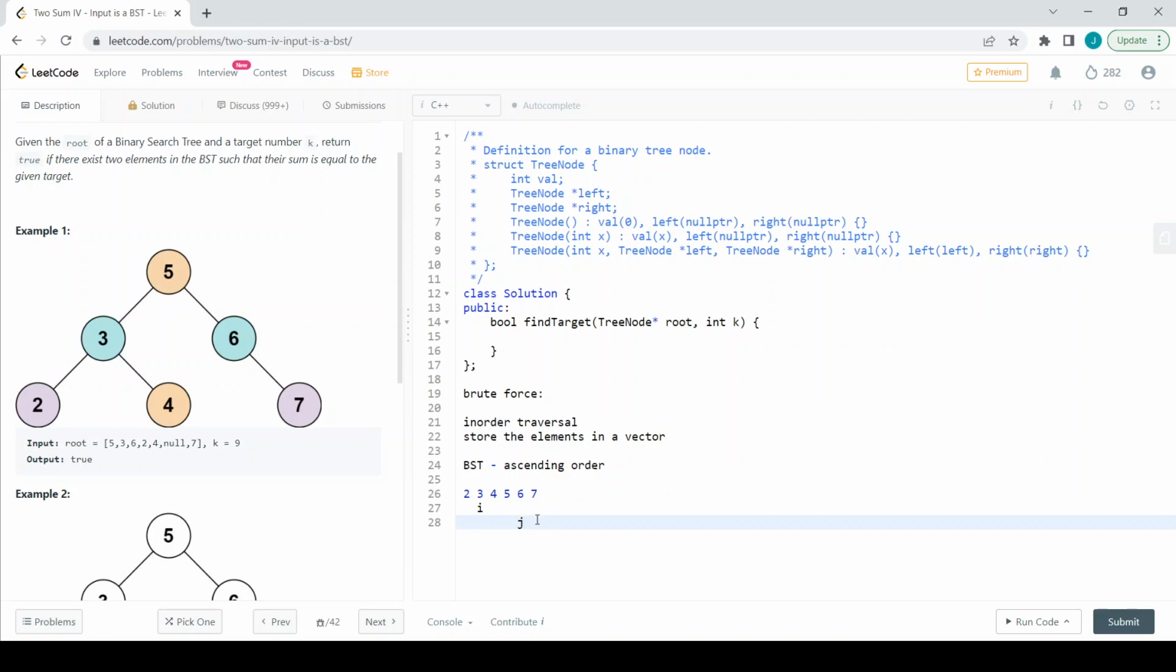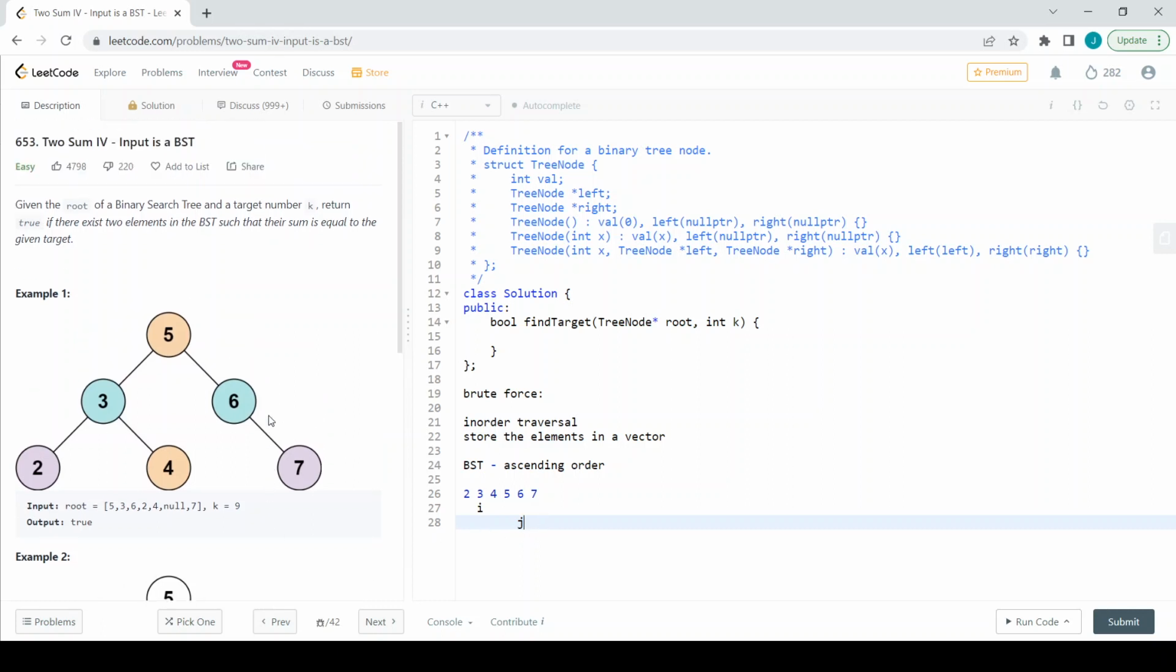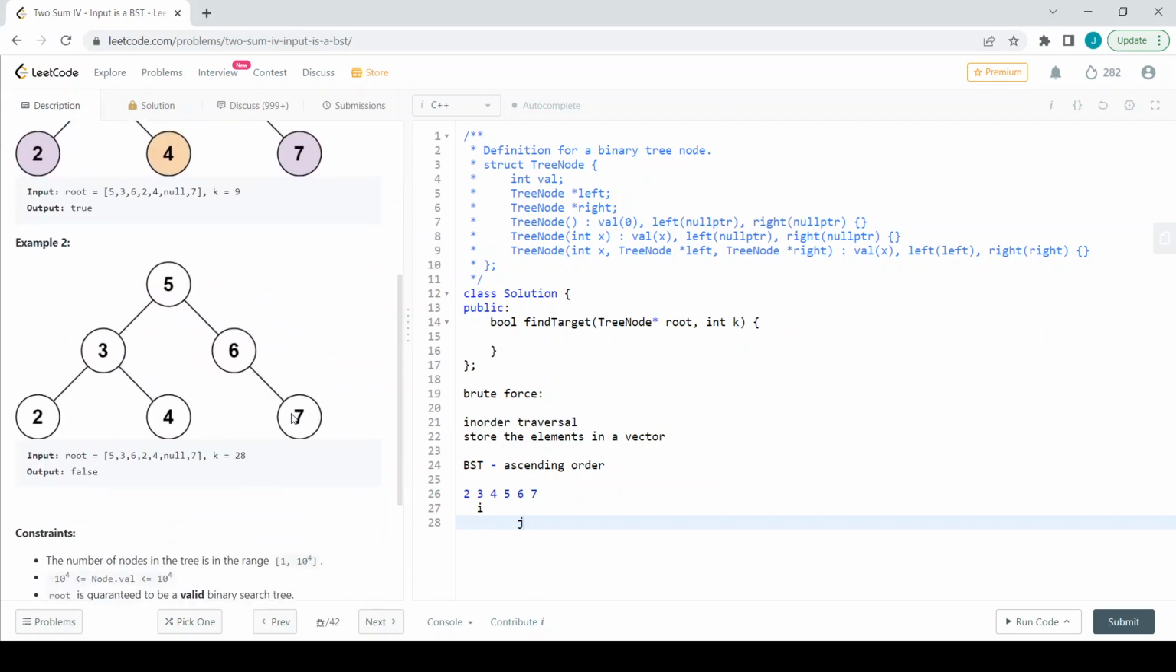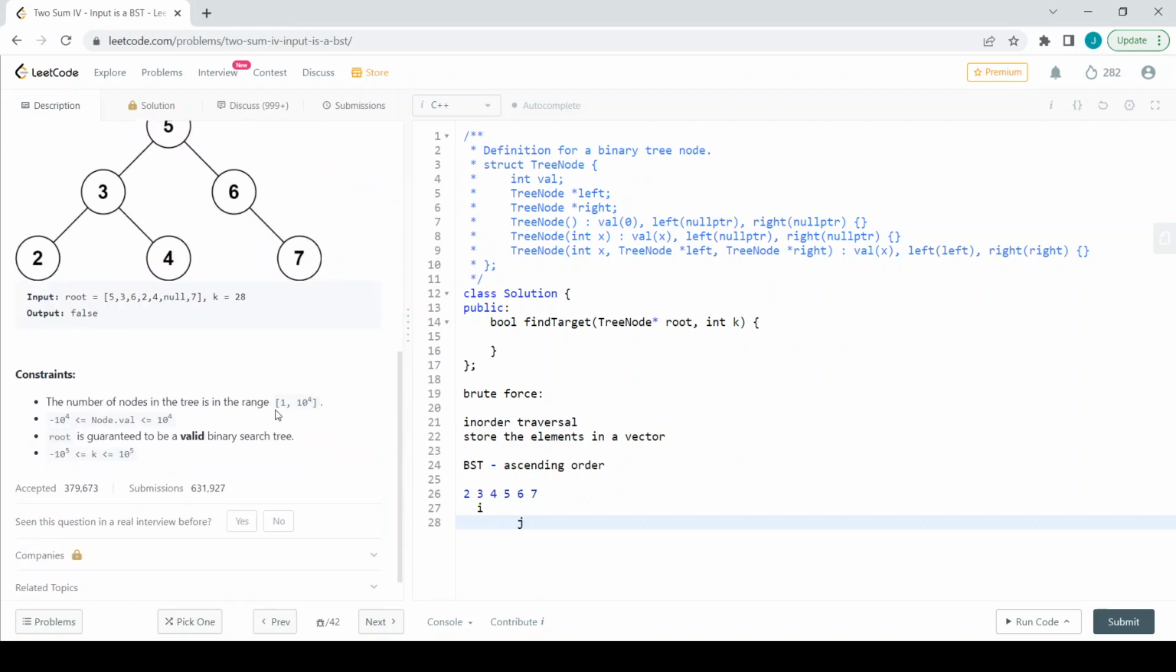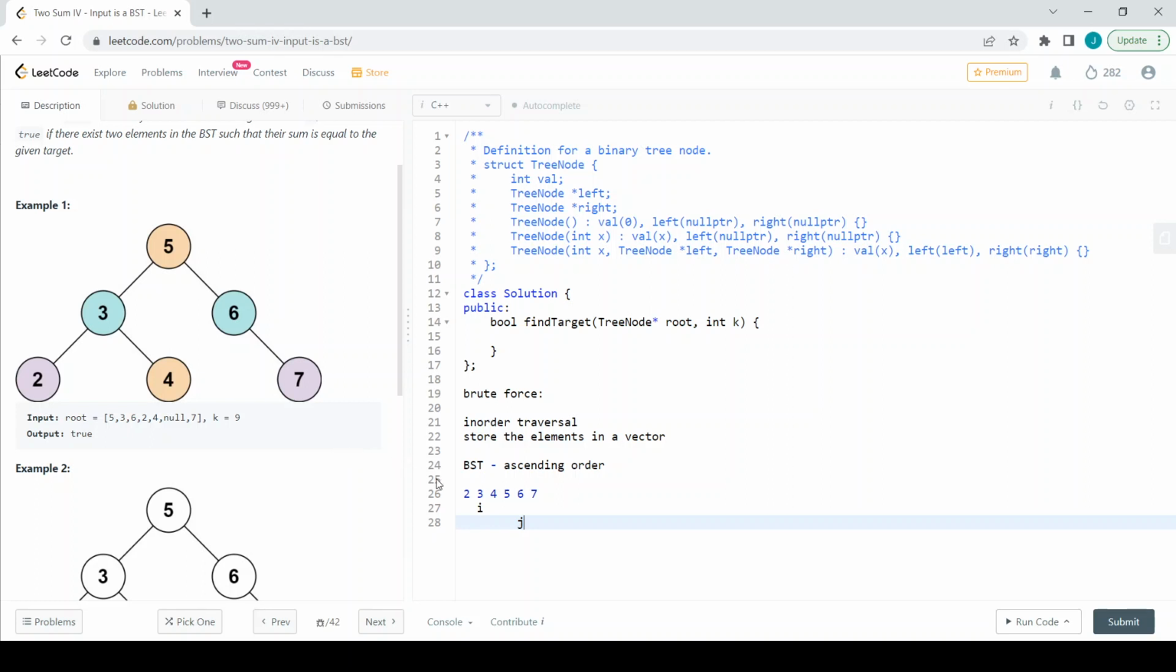Obviously this will get accepted, but how can we do this problem without extra space? That is going to be the tricky part. Since it is a binary search tree, can we apply this same two pointer technique in this binary search tree? If we can apply this technique in this tree, then we are not going to use any extra space, and we can solve this problem with order of one extra space. But how can we do that? That is what we are going to see here.